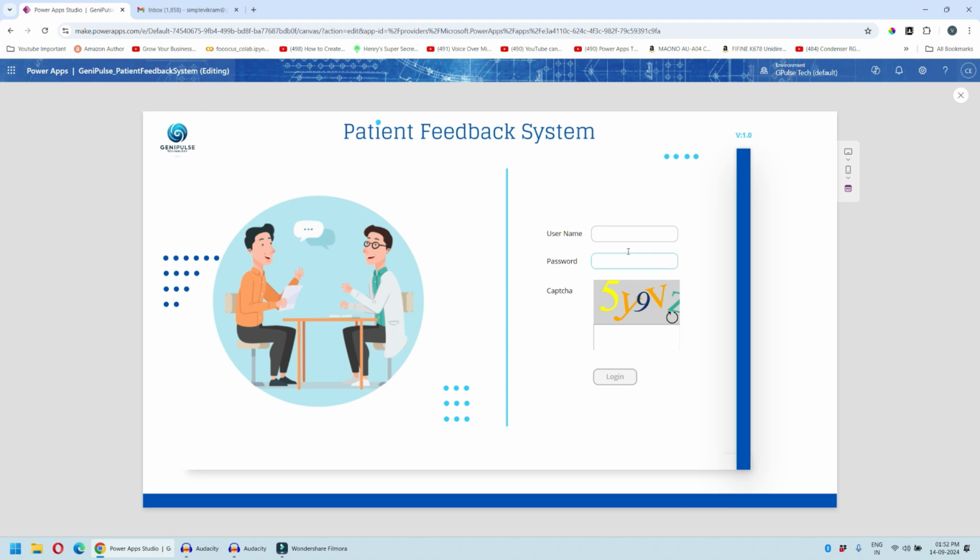In the right-hand section you can see the login form, where the user will provide the username, password and the captcha. This captcha can be reset on the click of the refresh captcha button. To give a more professional UI look and feel, I have added this 3D image behavior.